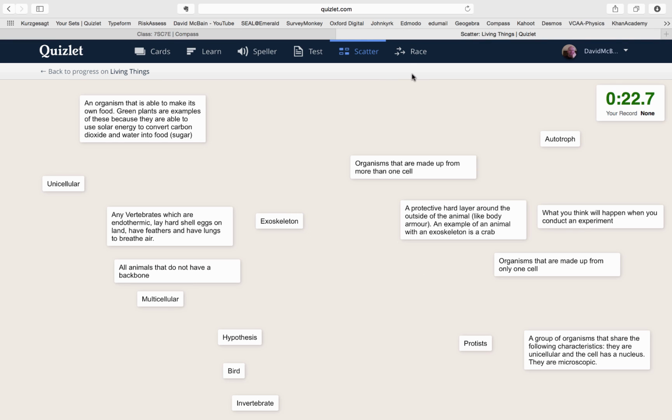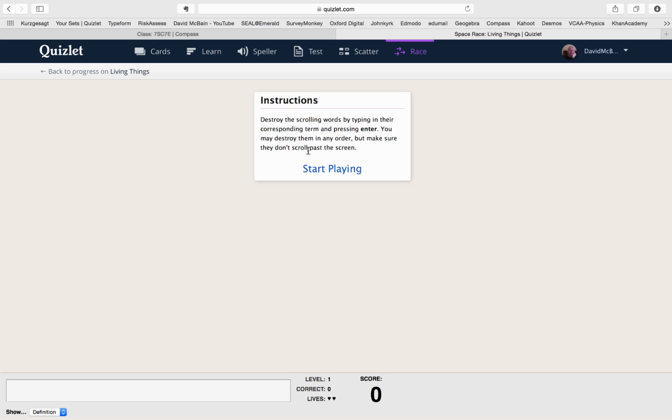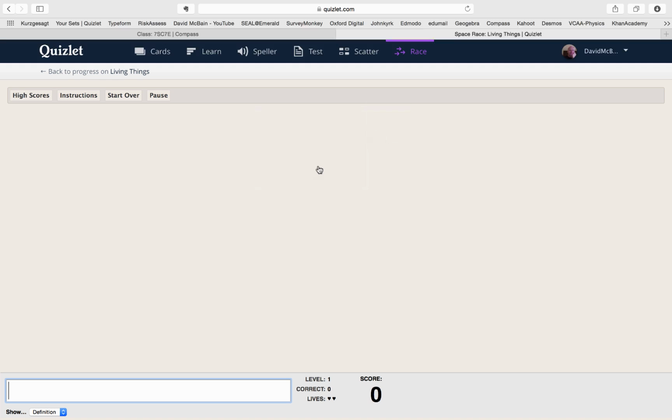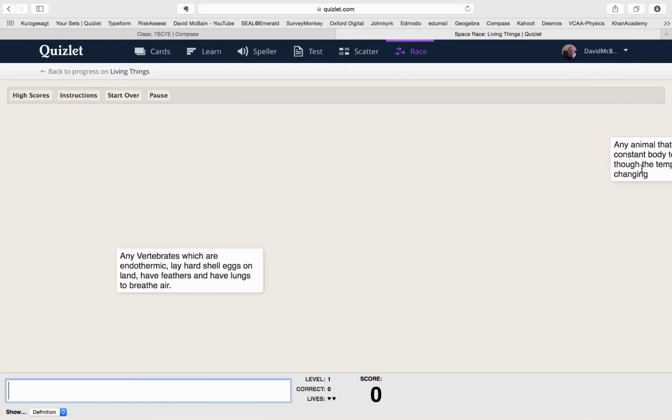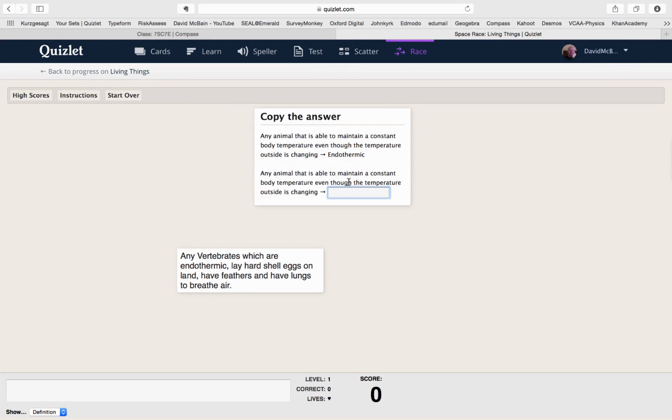Finally, there's a race, and the race is where statements fly across the screen and you need to read it and type in the answer in the box before it disappears to the other side in order to get 100 points per item. If you wait too long, you miss it and a window pops up. So you need to write what you think the answer is now before you can continue.